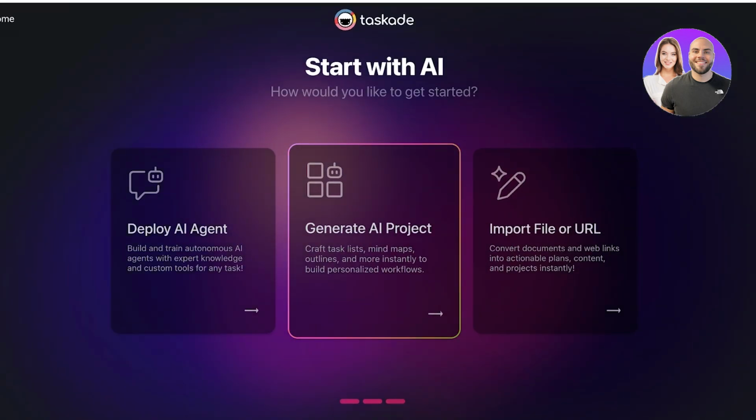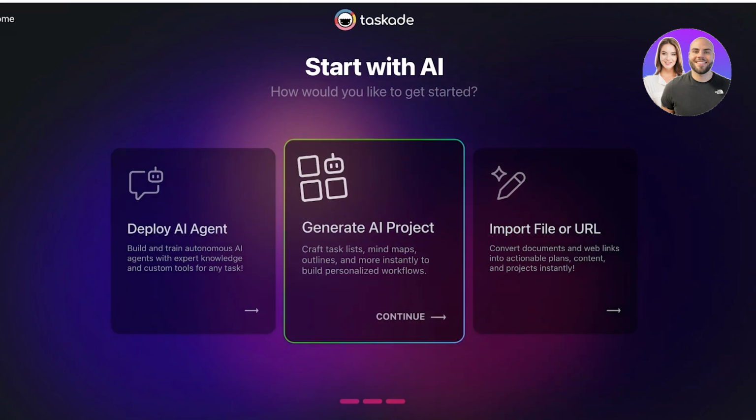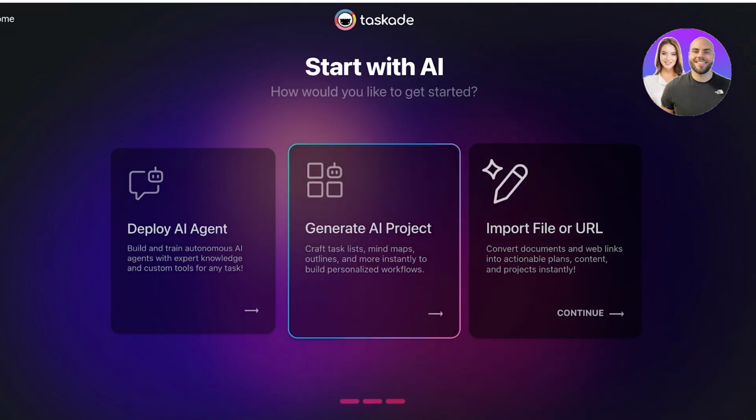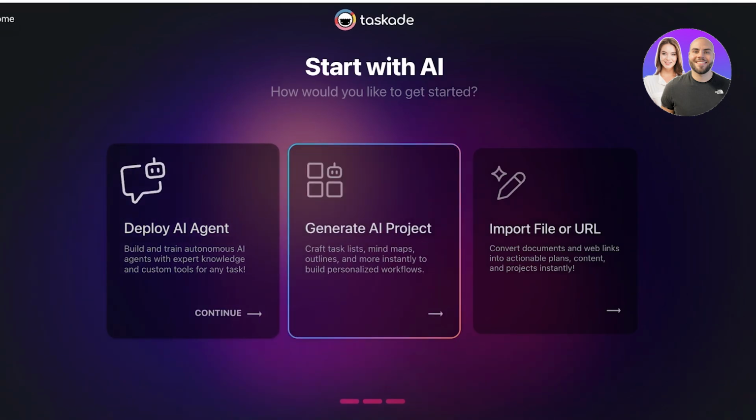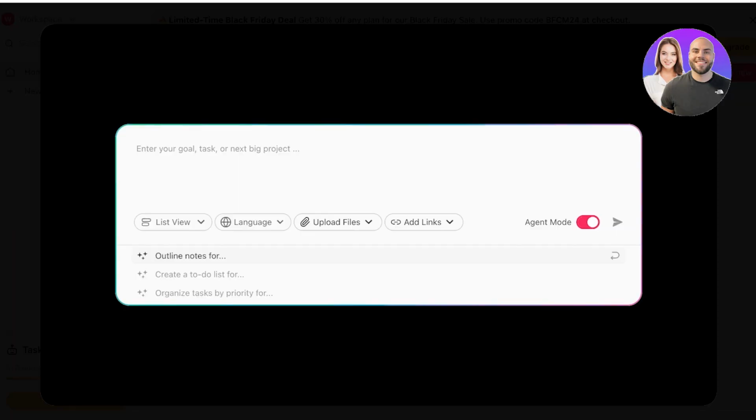After that, you can start with AI. You can either deploy an AI agent, generate an AI project, or import a file or URL. So it really depends on how you want to get started. Now, I want to generate an AI project, and I'm just going to click on continue.